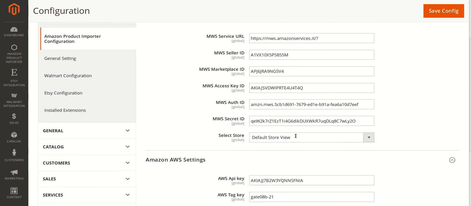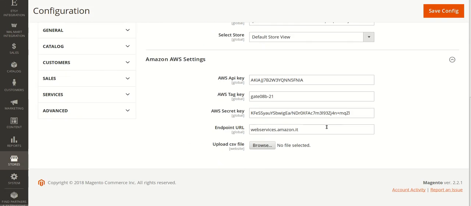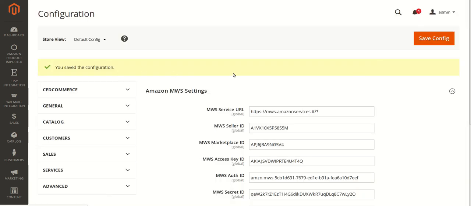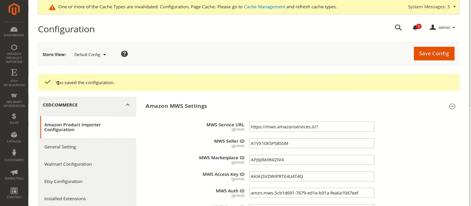Once you have filled all the details and selected the necessary options, all you need to do is click on the save configuration button on the top right of the page. Once you click it, your configuration gets saved, and you get a message on top of the page saying you saved the configuration. This is how you complete the configuration process, and after this you can start importing products from Amazon Marketplace to your Magento 2 admin panel or your Magento 2 store, and you can start selling after that.